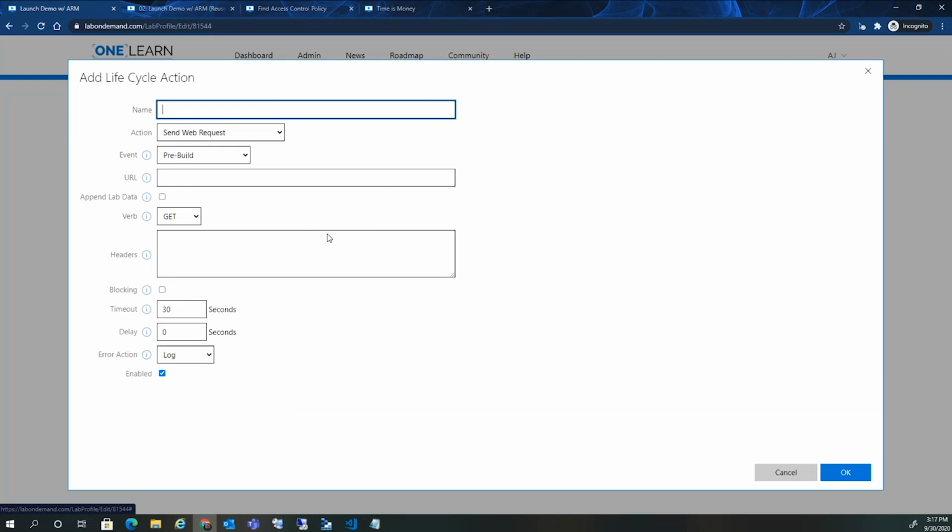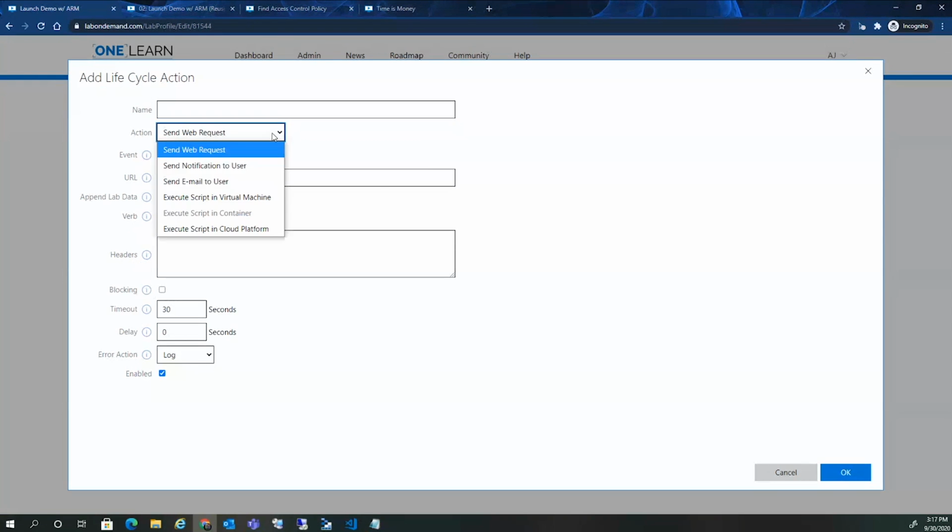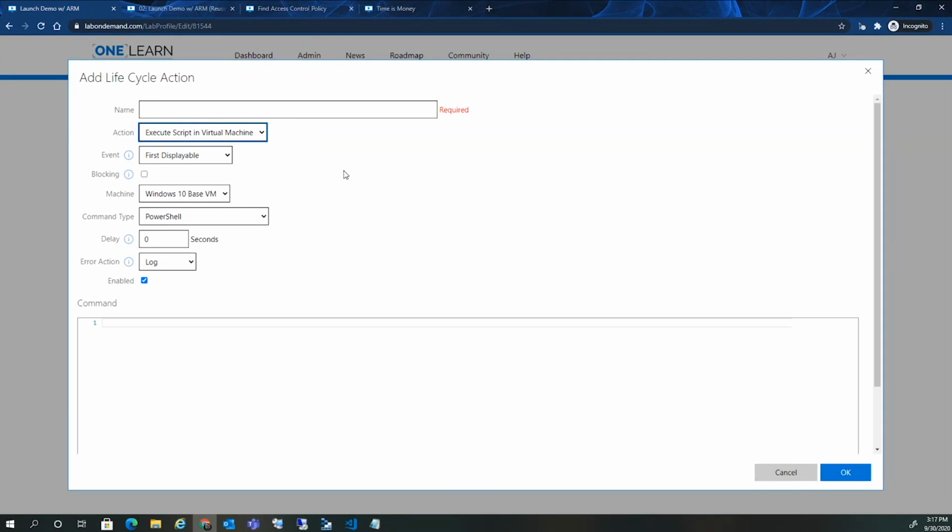For this demonstration, we're going to go down to this action menu here and select execute in virtual machine, because all we want to do is run a quick script against the VM to pre-populate some files in the VM for the students. So we'll do a create lab files name.